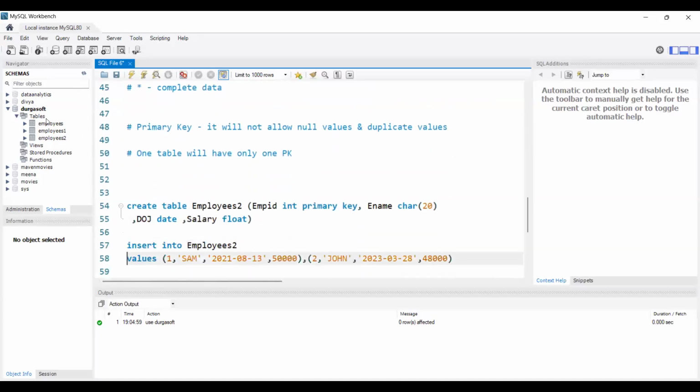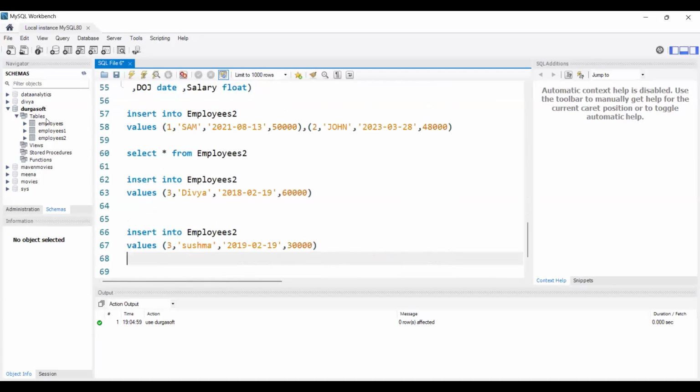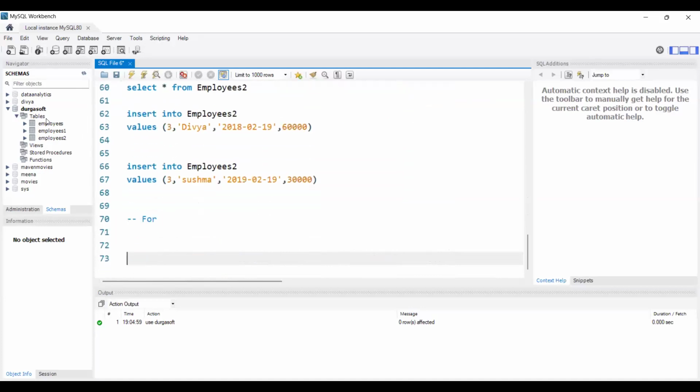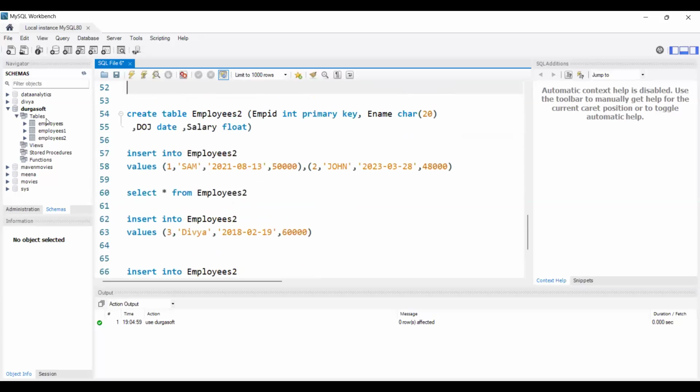I hope everyone understood about primary key, right? Yes, ma'am. Unique and not null. Not null, perfect. Whenever we define a primary key on a column, it won't allow us to enter any duplicate values, and that data should not be null either.